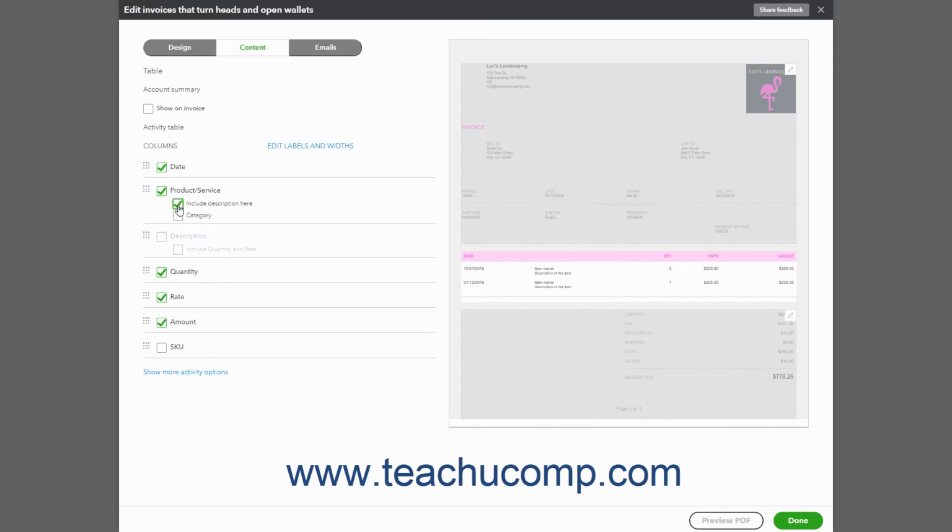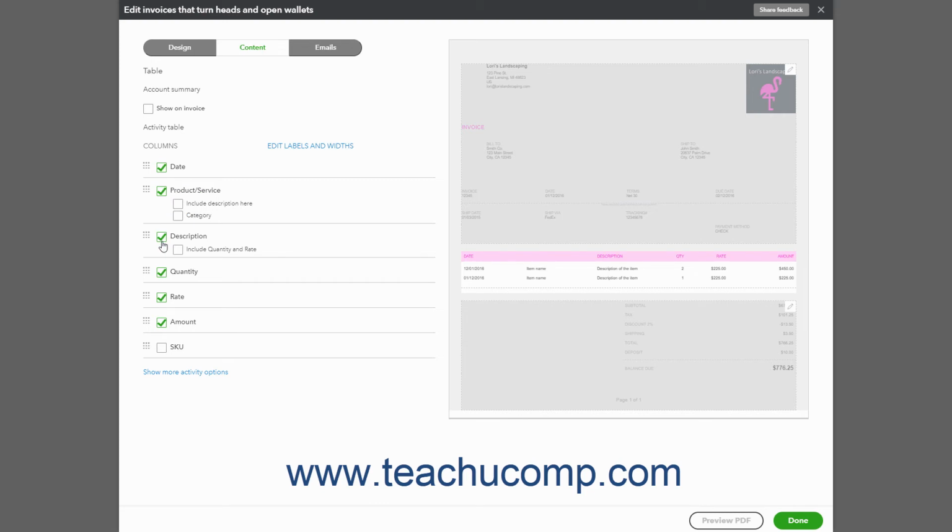To change the order of the columns in the table, click and drag the 6-dot icon to the left of the column name up or down in the list, and then release it when it is in the desired position. The order the columns appear from top to bottom is the order they appear in the activity table from left to right. To edit the column labels and column widths, click the Edit Labels and Widths link to show fields and sliders to the right of the column names.